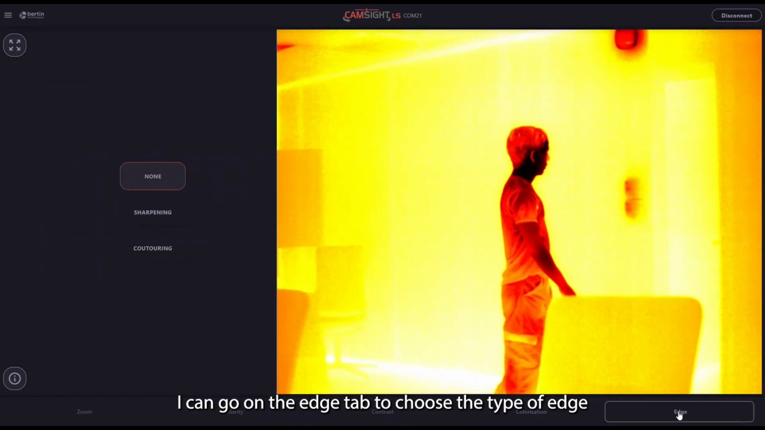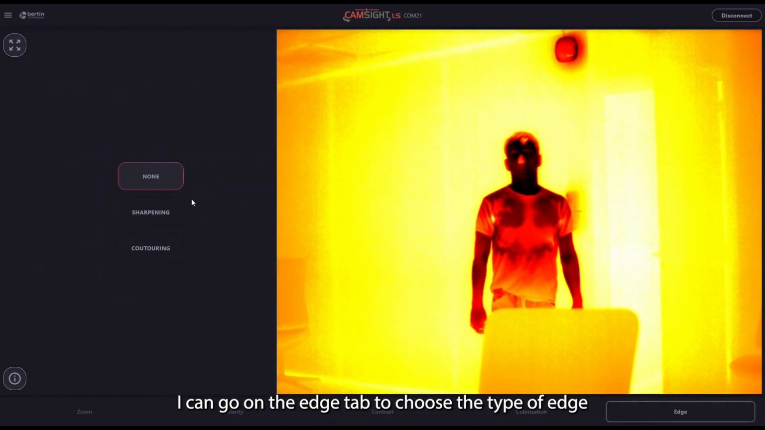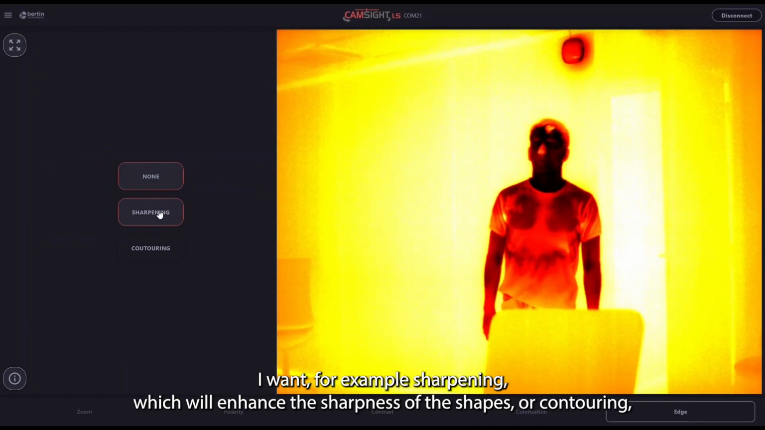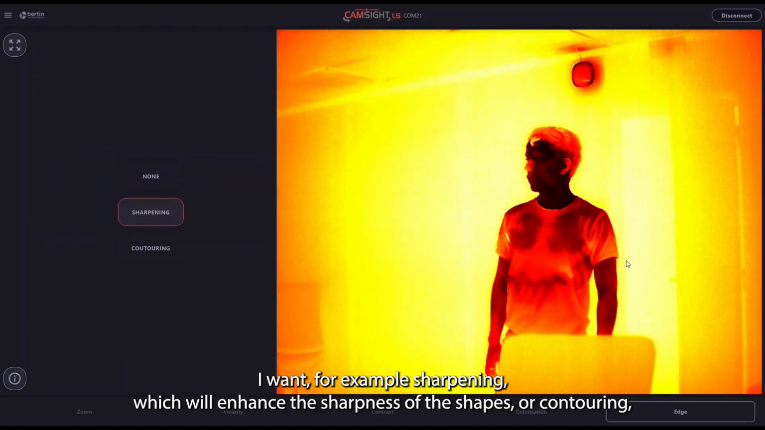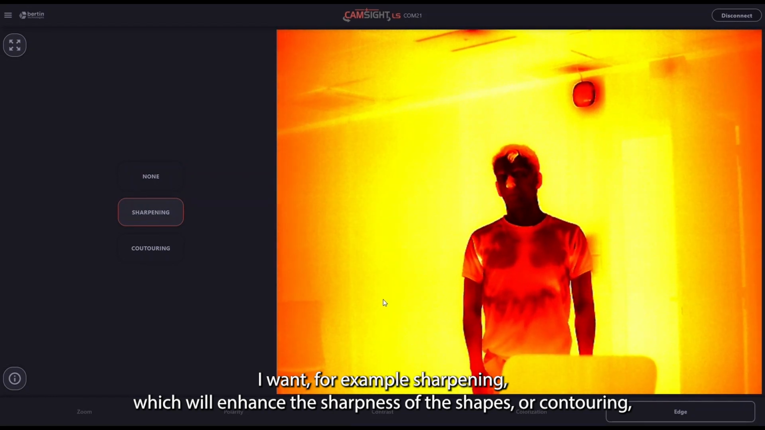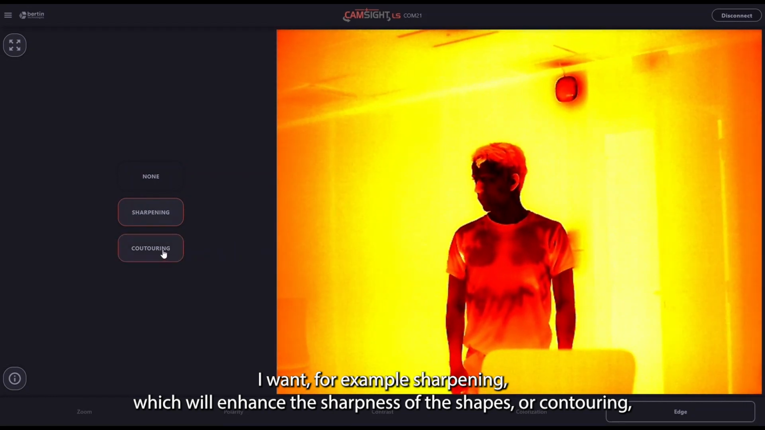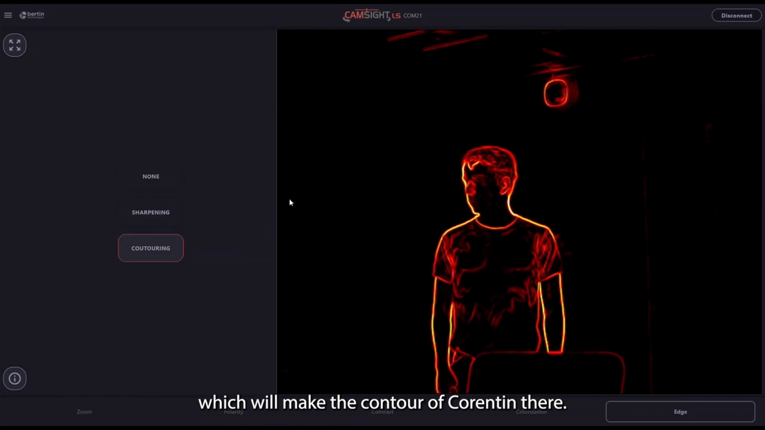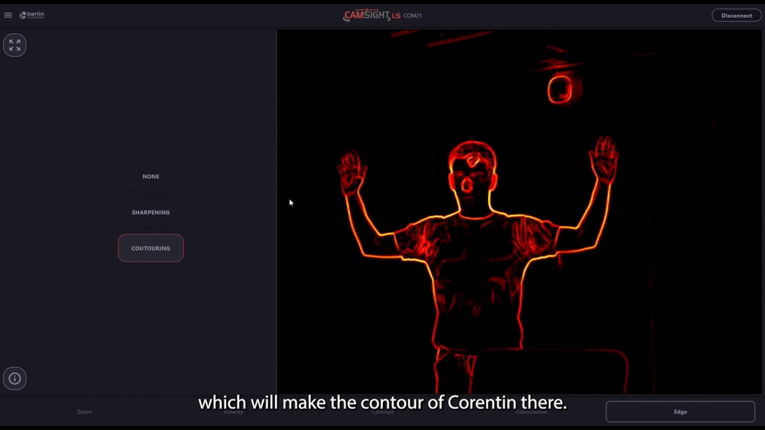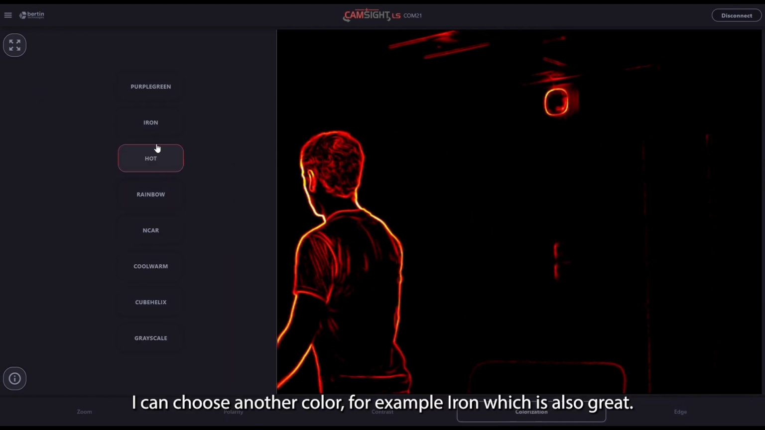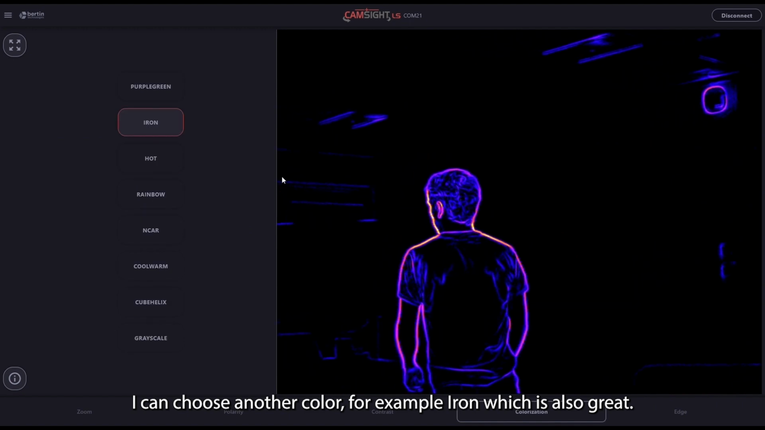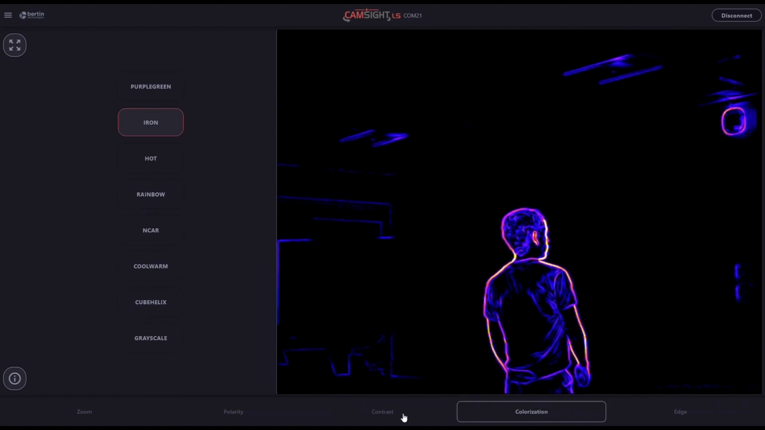I can go to the edge tab to choose the type of edge I want. For example, sharpening, which will enhance the sharpness of the shapes, or contouring, which will draw the contours of the current image. I can choose another color, for example iron, which is nice also, and that's it.